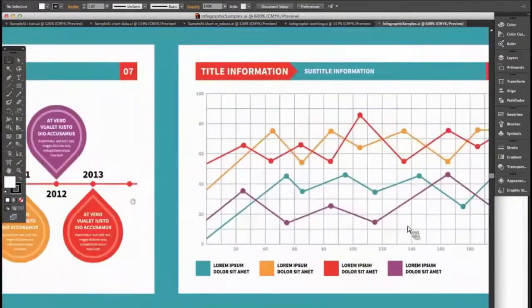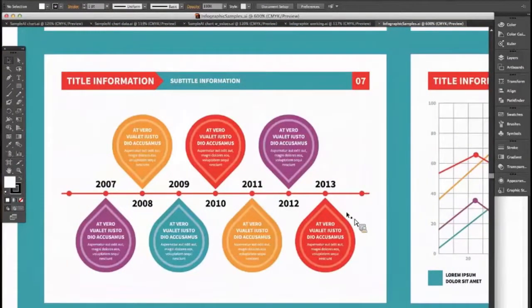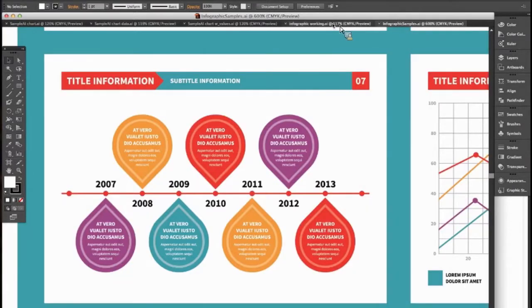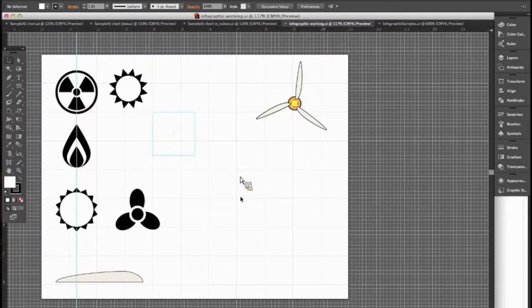So what I want to talk about in relation to Illustrator are a couple of things. One, you do not have to be an illustrator to create icons for infographics. All you have to do is think about shapes. We have this tool inside of Illustrator. Let me get to my samples here.